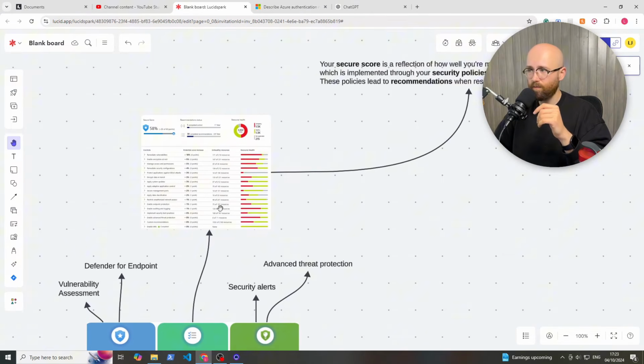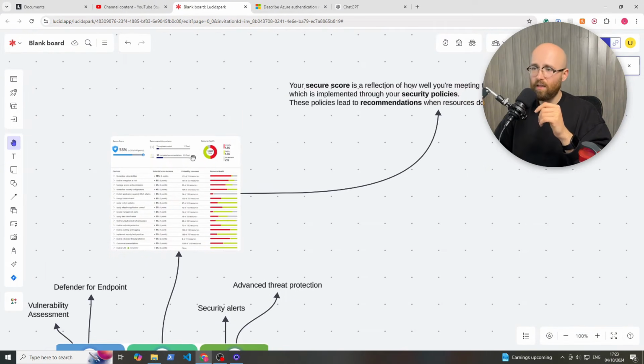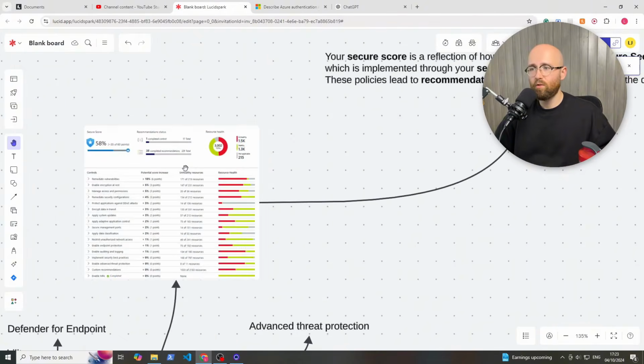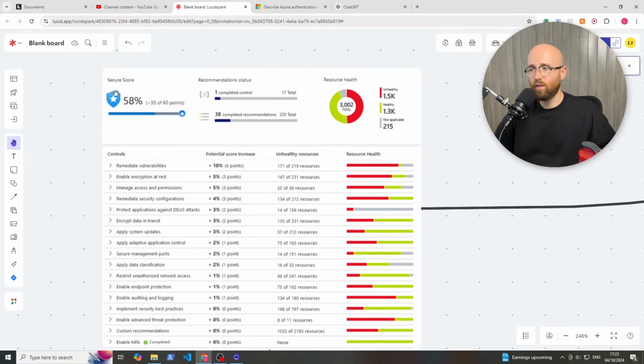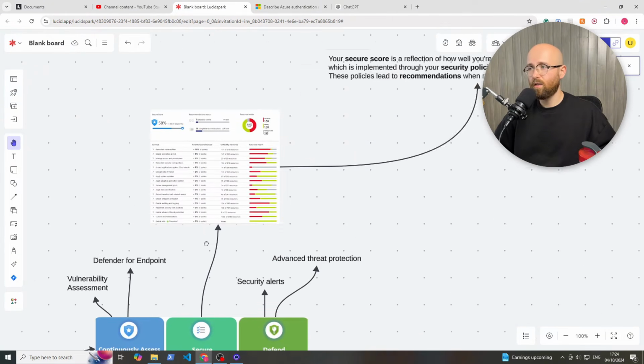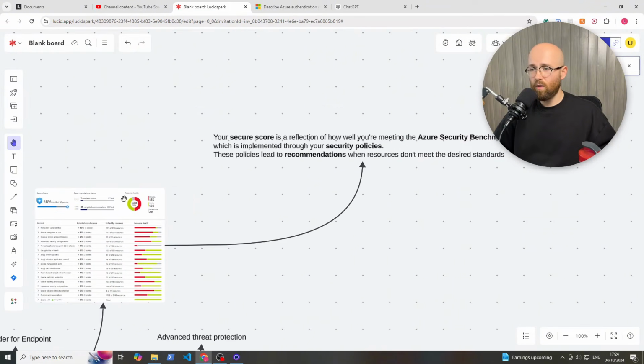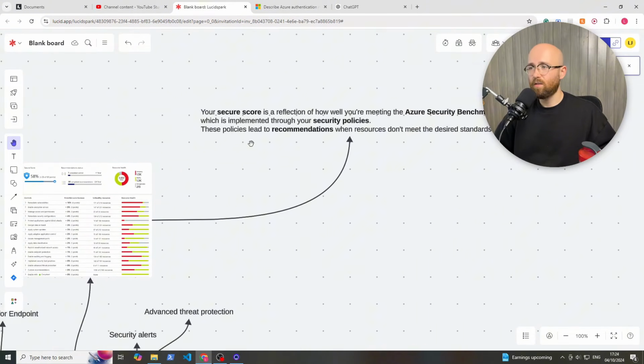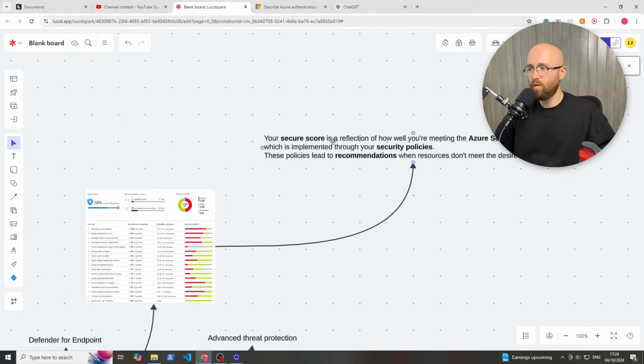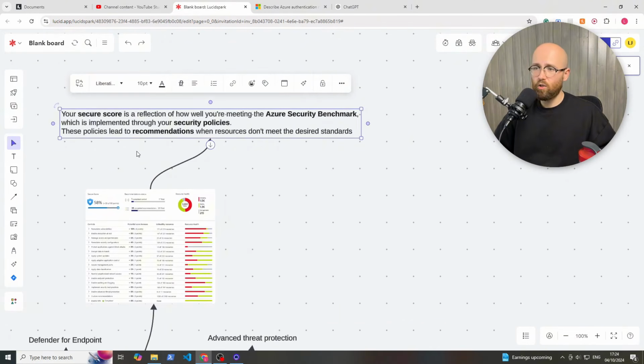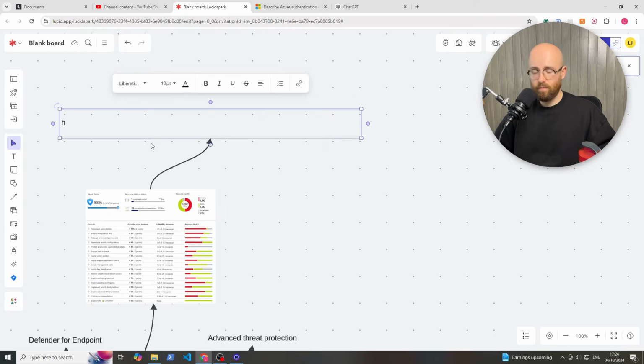So within Secure, we have this here, which would show you, if we zoom in, you can see it shows you a score, it shows you different controls, remediations, so one which has been completed, 38 completed recommendations, and then a general resource health. So this is what you'd see if you were using Defender for Cloud. And what this here actually means is, we'll move it over. Your secure score is a reflection.